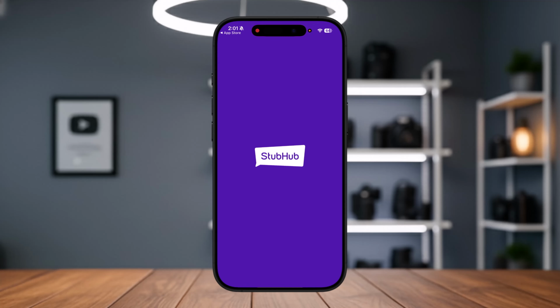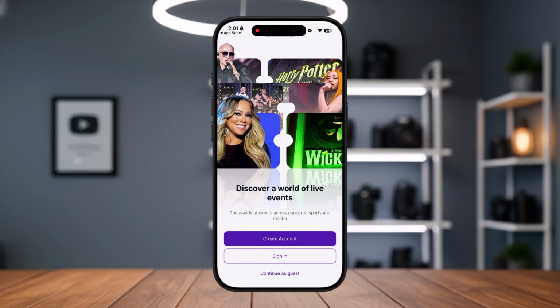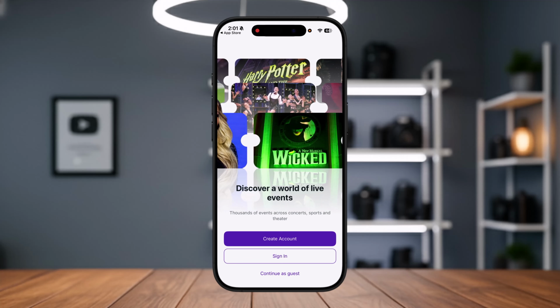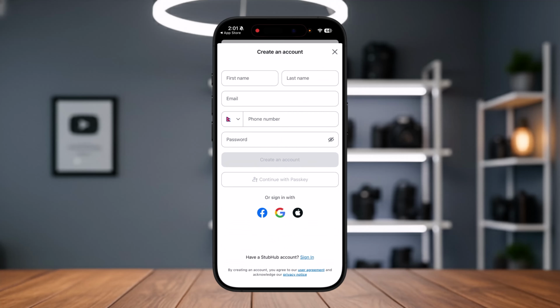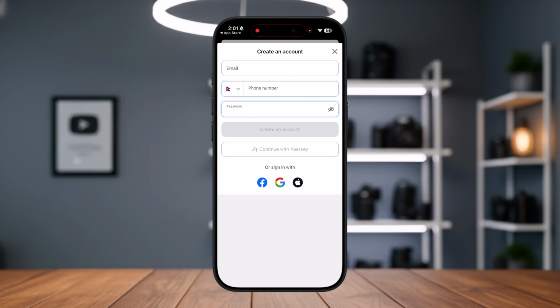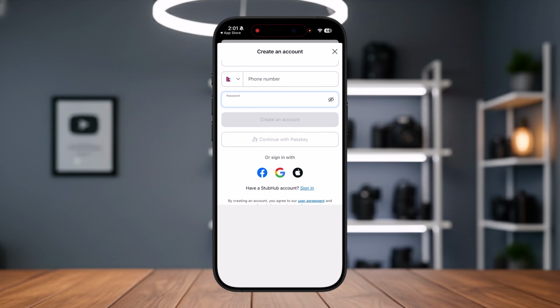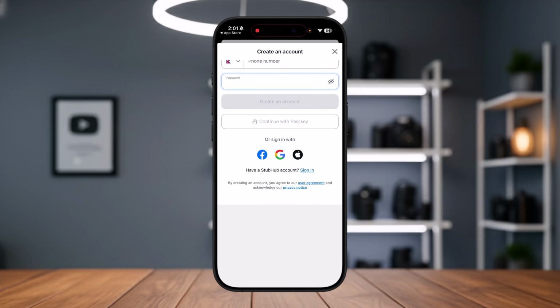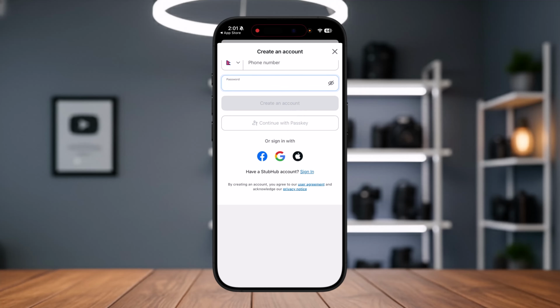Finally, simply go ahead and click on your open button, and now you're going to be on this page where all you want to do is simply tap on create account. Now just enter your first name, your last name, your email, your phone number, and then a password, and you can simply go ahead and tap on create an account. If you don't want to go through all this hassle, you can just sign in with Facebook, Google, or Apple as well.